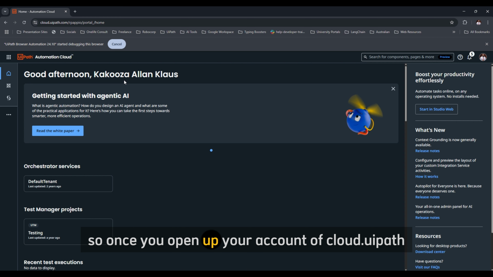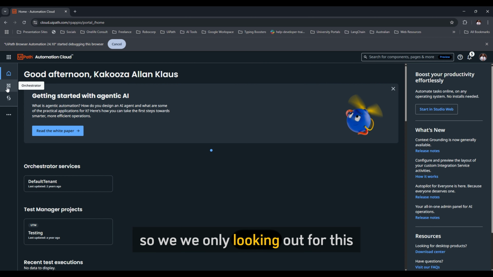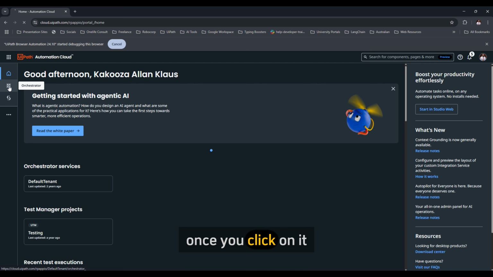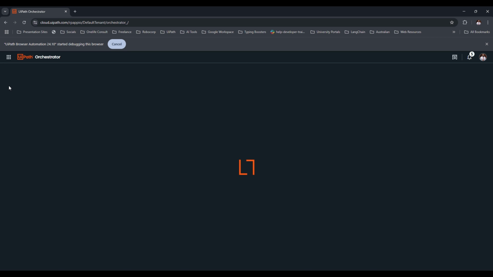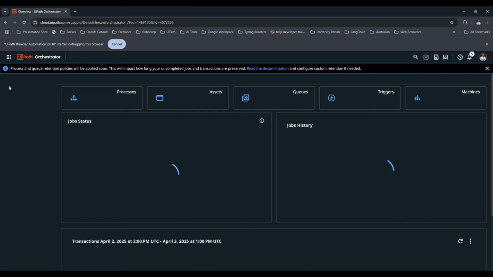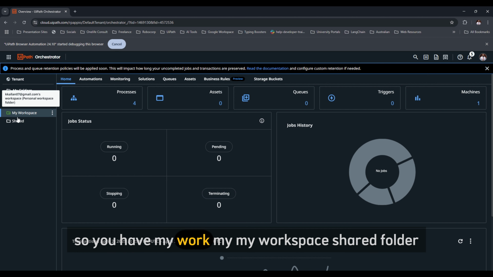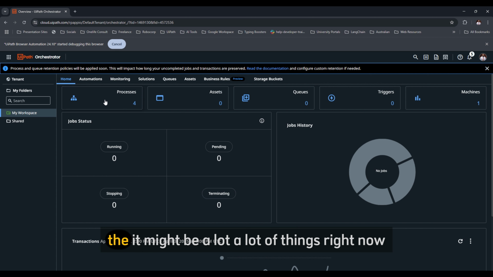Once you open up your cloud.uipath account, this is how the display comes. We're only looking out for this. You just click on this icon that shows Orchestrator. Once you click on it, this is what comes. You have my workspace, shared folder. It might be a lot of things right now, but this is what's happening.